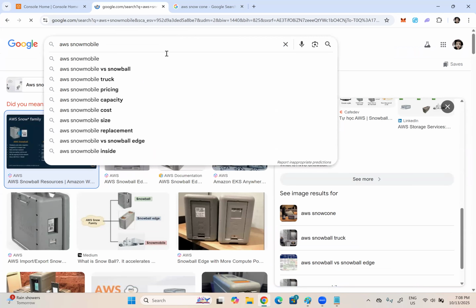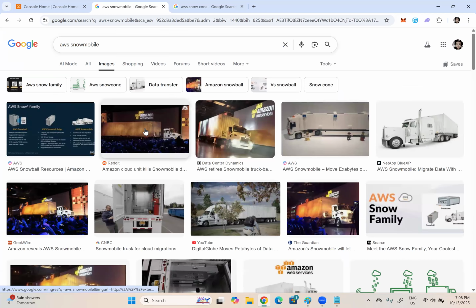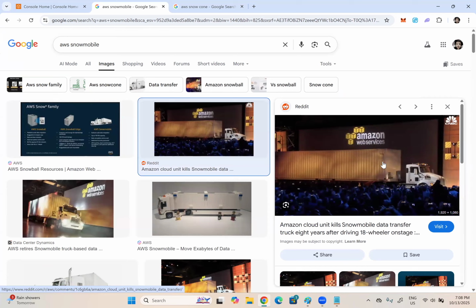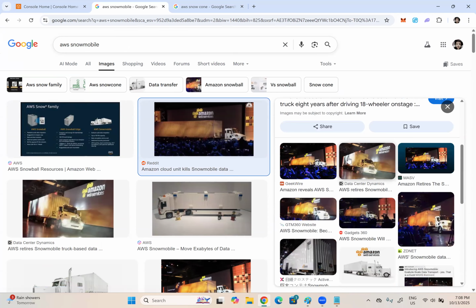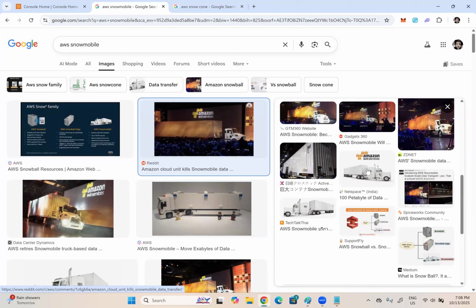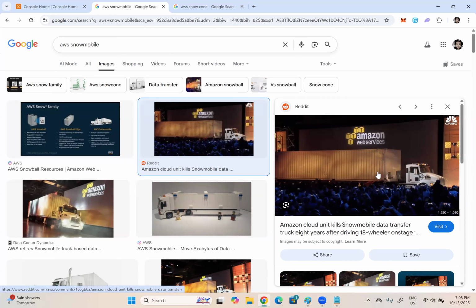Snowmobile is a kind of a truck actually. Simply, they will send you the truck. In this container, they connect a huge amount of storage. They connect multiple storage devices together, which supports 100 petabytes of data. And 24/7 monitoring is available. And it is connected to your office network using an optical fiber cable, which can support huge amount of data transfer. That is what the Snowmobile is.